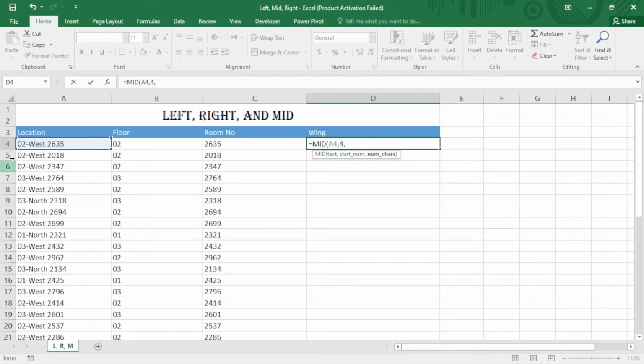comma. Once again 0 here. 0 is 1 character, 2 is 2 and hyphen is 3 and W start from 4. I should type the start number, which is 4. After that I just count WEST, which is 4 characters, and just write 4 again, close the bracket and enter. You can see it works just fine.